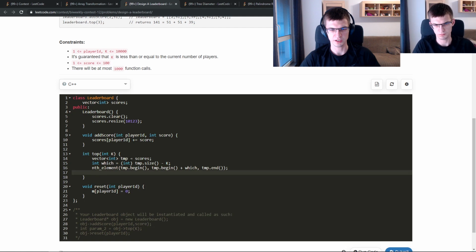Now nth element splits the sequence into two, kind of, smaller numbers and bigger ones. The last k elements will be the biggest ones. So I can just iterate over that.